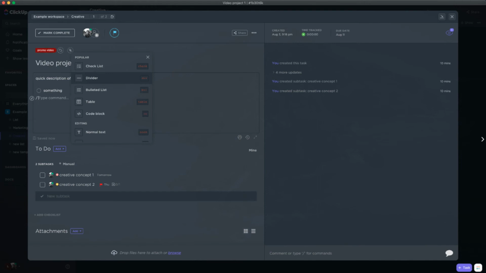I can hit slash and add priority. I can hit slash and A, and I can unassign myself. I can hit slash due date, slash D, and set the due date for another day. Those are some things that are good.